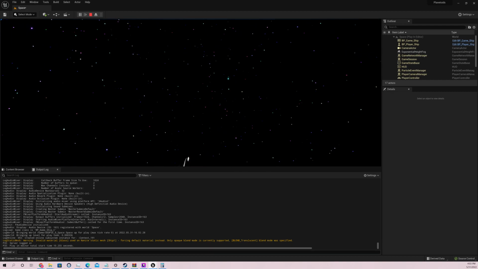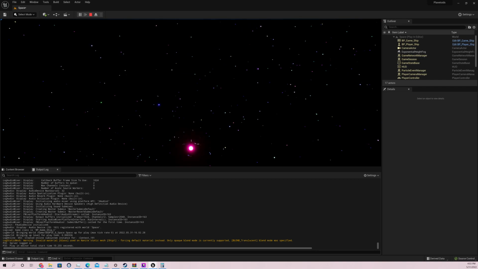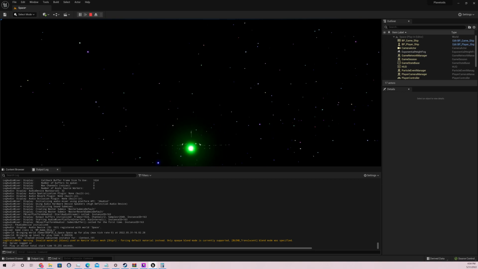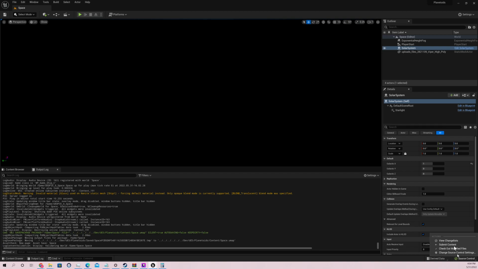I still am going to do nebulas and stuff on it, but the first step is getting all the stars to work properly. Which it appears they do. This looks like pretty good randomization to me. So let's save that. Let's submit some changes.